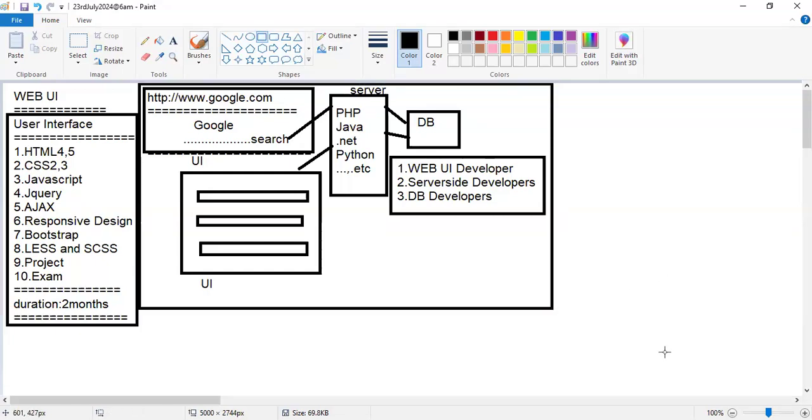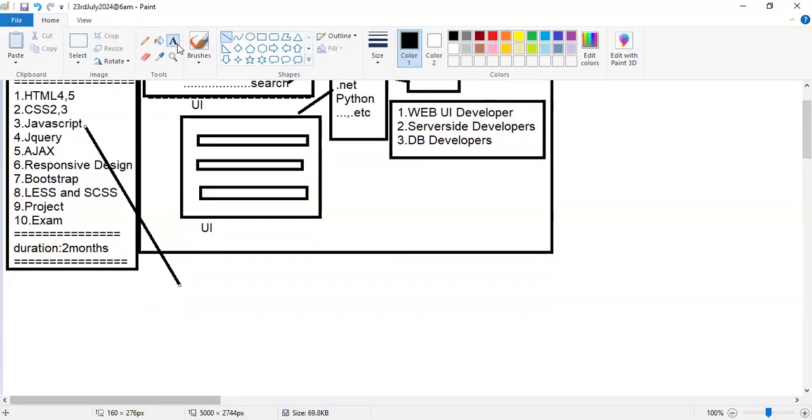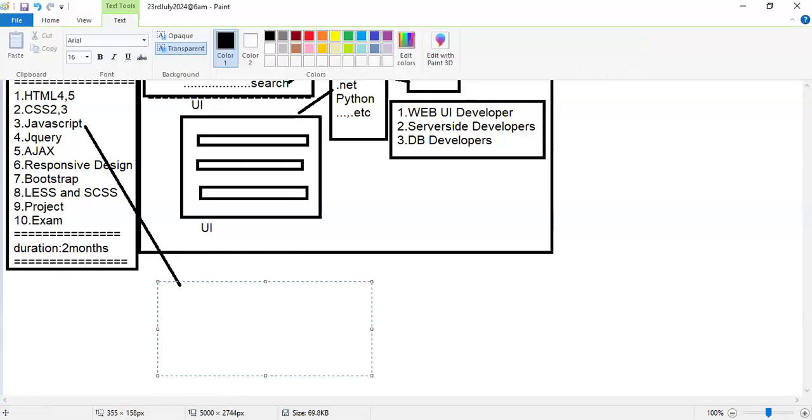Here I'm explaining front-end programming. We are looking only at the front-end developer, the UI developer. If you want to be a UI developer, you have to learn all these topics. Along with that, JavaScript related frameworks. Present companies are asking for JavaScript related frameworks.